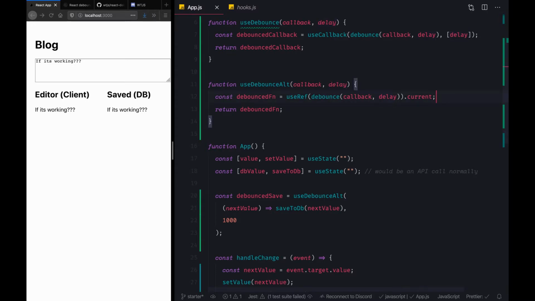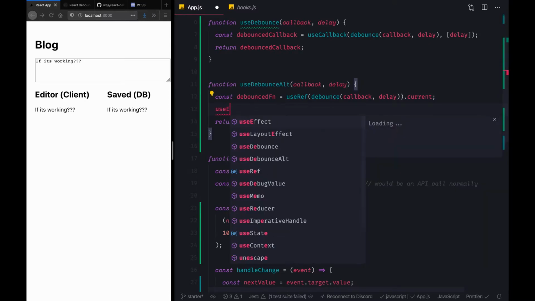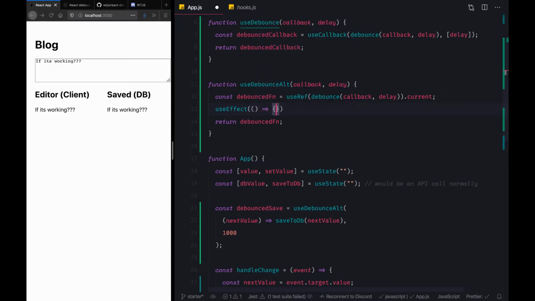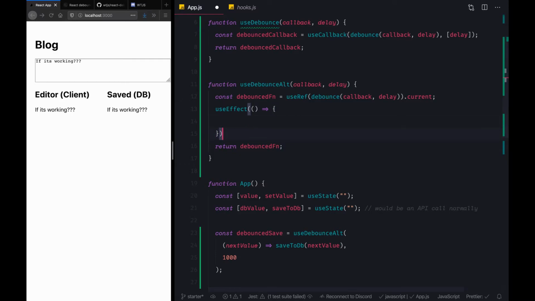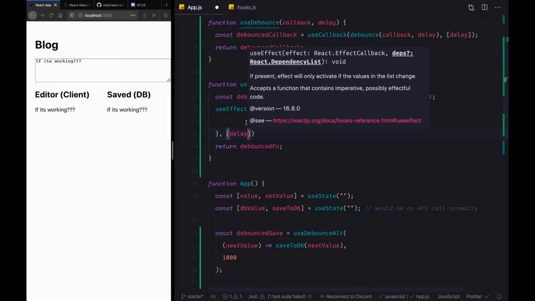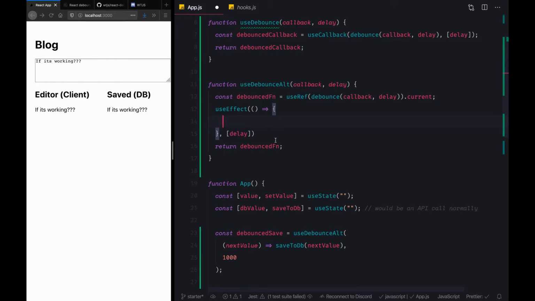So in order to fix this, we can add a use effect to run a side effect for us, and this is where we will perform our logic, and this effect should only run if the delay is changing. So if the delay is changing, we want to change the current property and update it to use the updated debounce callback.